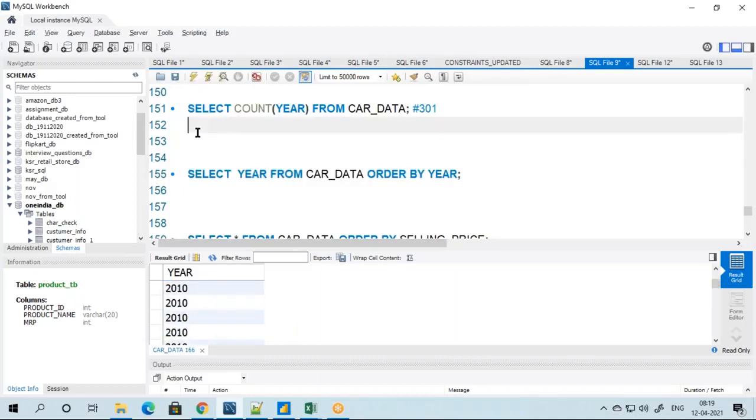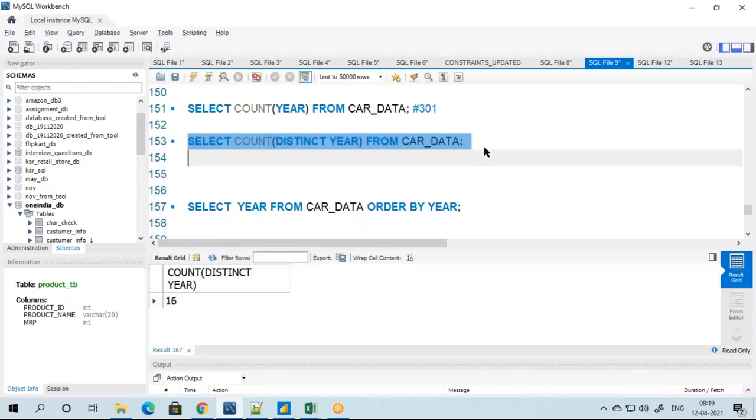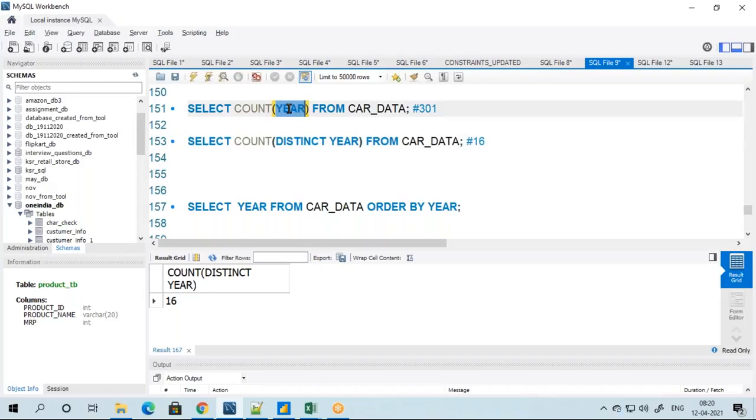Okay. Now again, I'm going to ask you one more question. What will I get? It will give the total number of years. How many are there? This will give the distinct figure, the unique years count. If I go and guess, 16 years, from 2003 till 2018, I've got 16. So this is the difference. Distinct is going to give you the distinct values, whereas just count will give all the count of the rows.